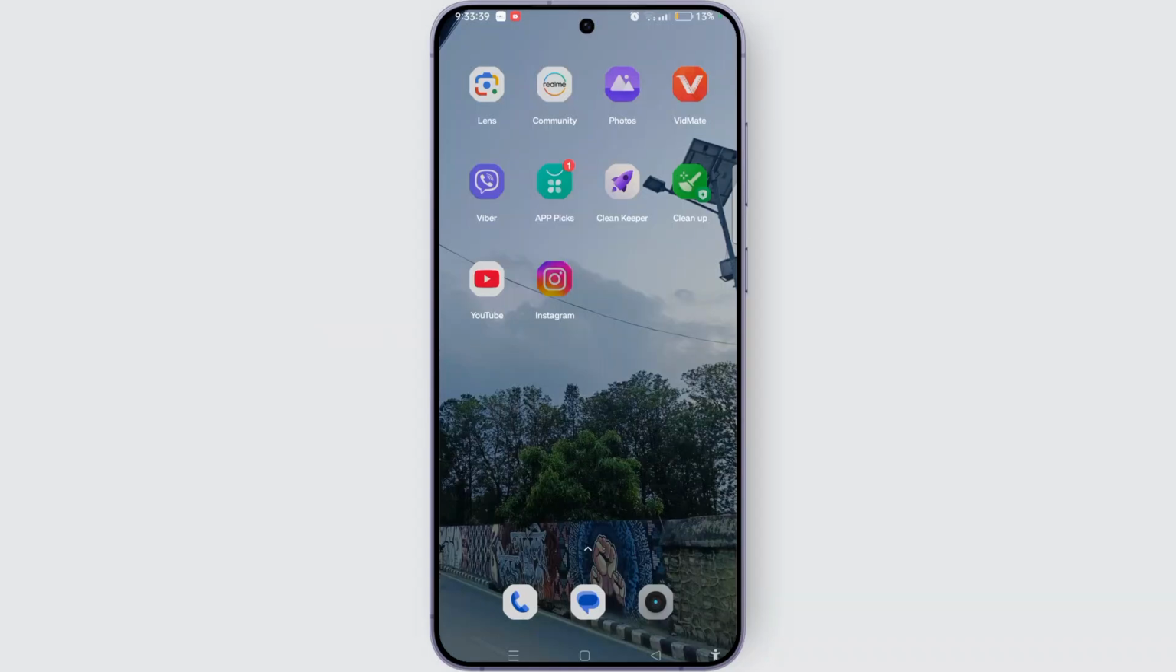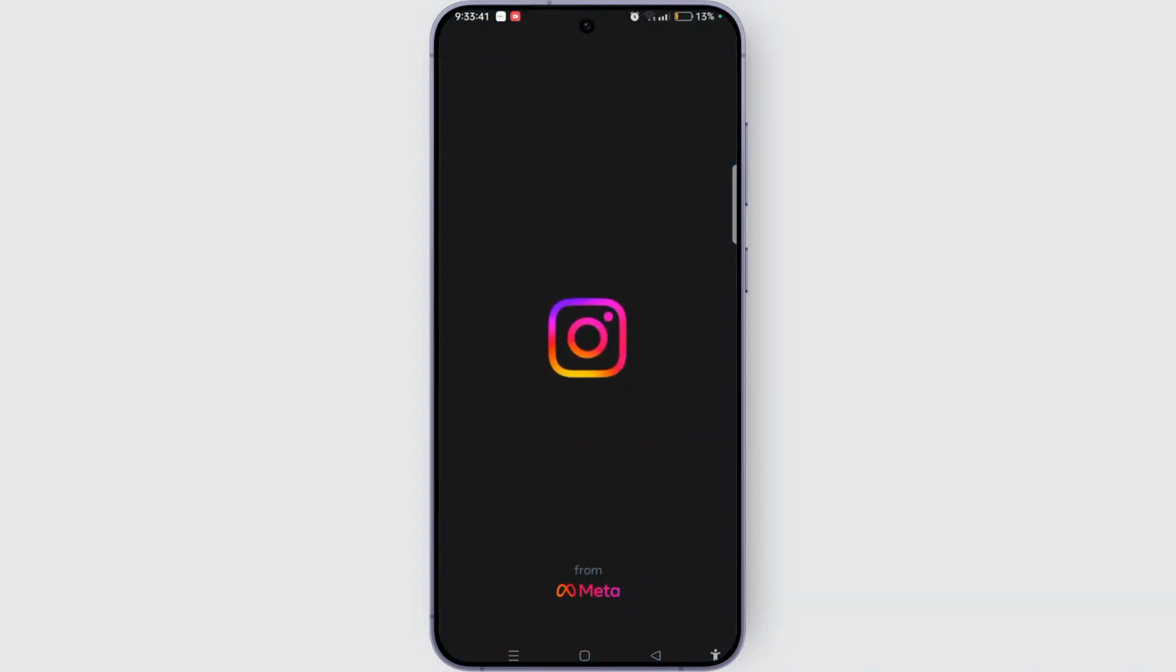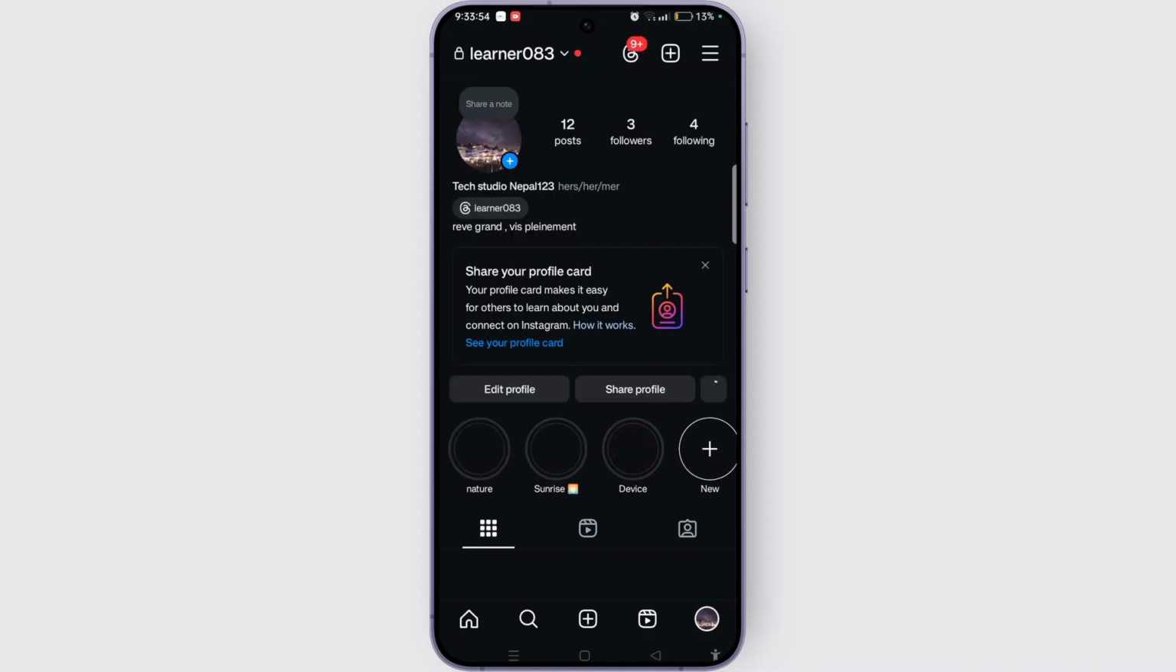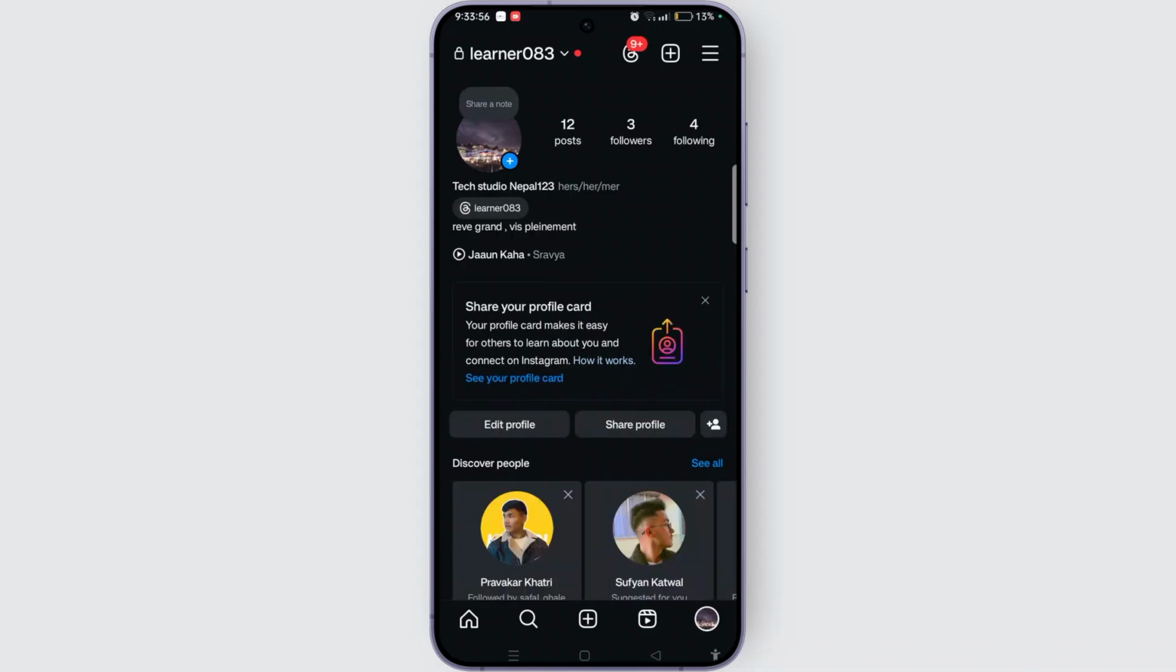Open Instagram app on your device. Make sure to log into your account. Hit profile icon at bottom right corner. Tap three-line icon at top right corner.